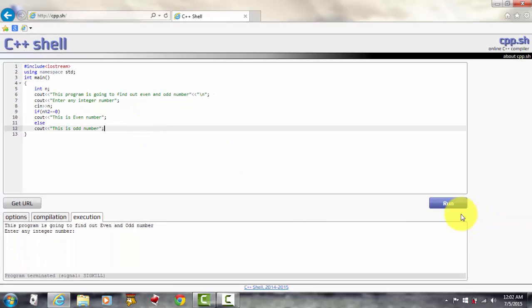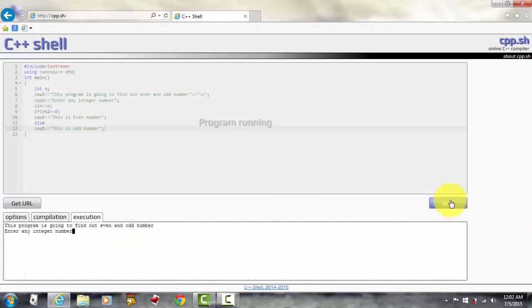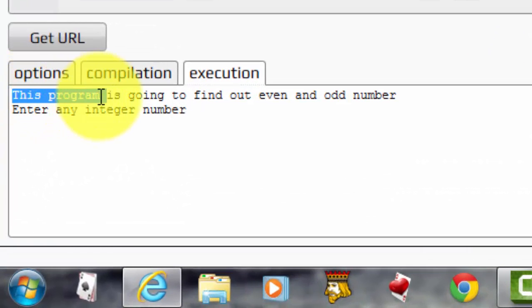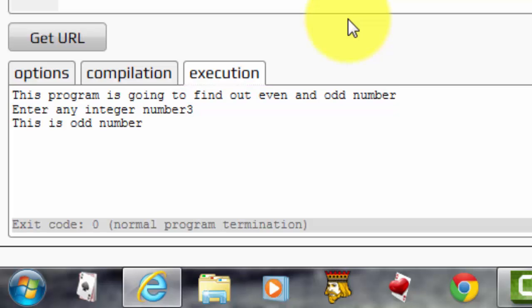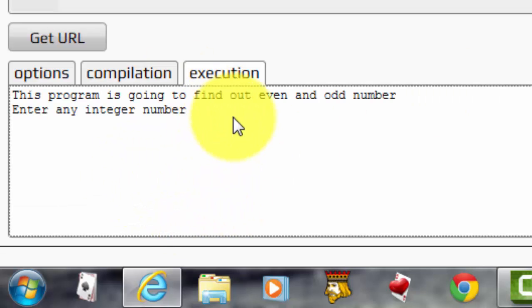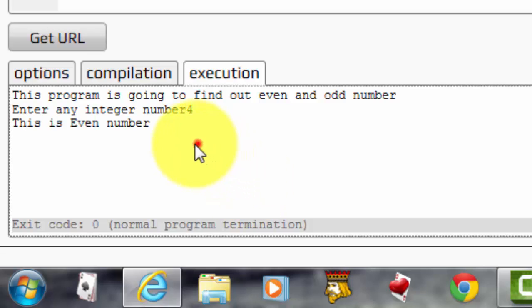Now let's run this program. When you run the program, this line displays the message that this program is going to find out even and odd numbers. Let's write 3 and press enter. This is an odd number, as you can see. Let's run it again. Let's write 4. This is an even number.